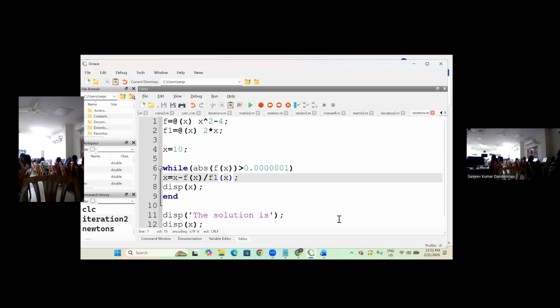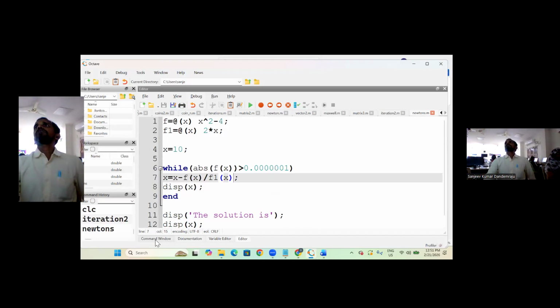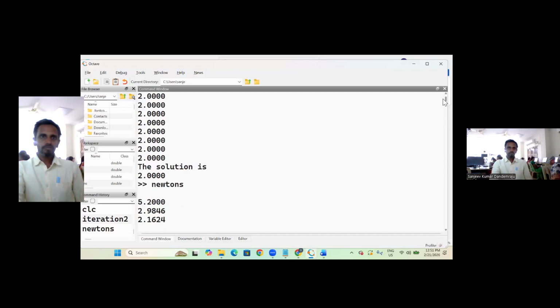Save as Newton.m. Okay. So this time the solution arrives pretty quickly. So within 5-6 iterations, you got an exact solution. Whereas in the previous case, you got around 10 to 15 iterations.